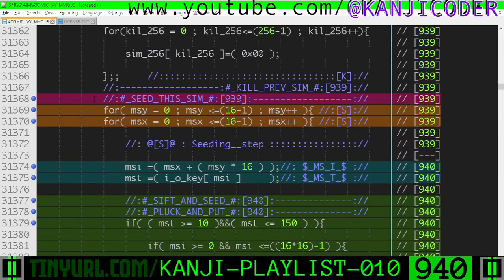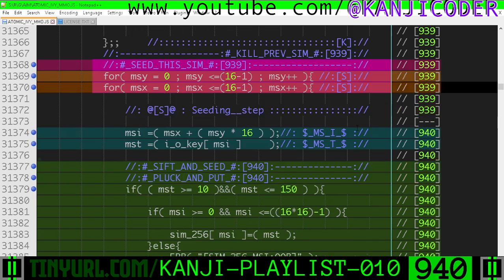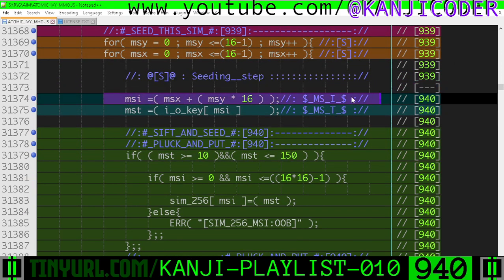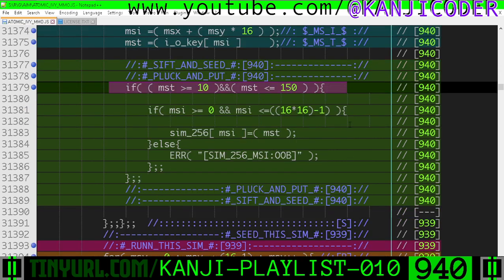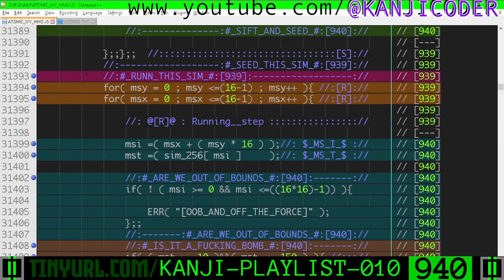we're gonna go down here and we're gonna seed the simulation. We're gonna loop through every single simulation tile. We're gonna grab the index of the tile and pull out the current tile in our input-output key. So the index goes into the input-output key, we get out the tile type, and if that tile type is between 10 and 150 inclusive, then we have a bomb tile that we want to put into our simulation here. So the index should be between 0 and 16 times 16 minus 1, otherwise we are out of bounds. We'll throw this error. Otherwise, we're going to take this bomb tile and we're going to put it into our simulation, okay? Then we're going to run our simulation.